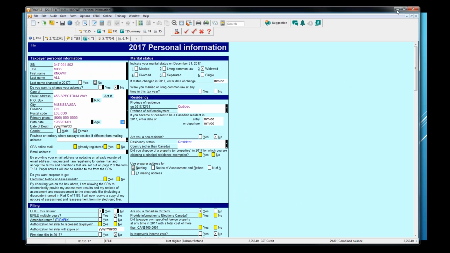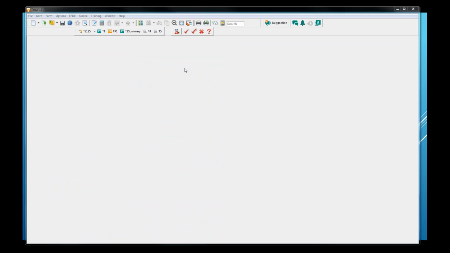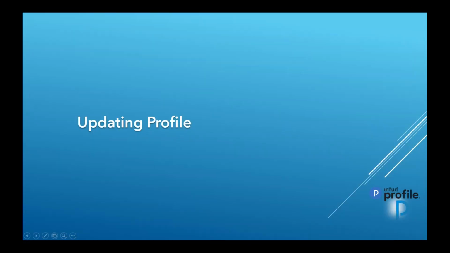Okay, so that's checking for updates, when you need to update the software, and that will happen if you are a returning customer and you have Profile already installed and you need to update it to the most current version, or during your season there is an update available. You can choose online, check for updates, and update the software.